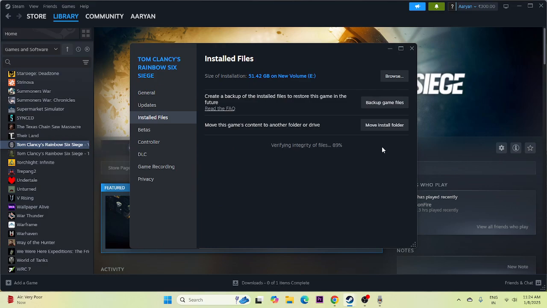This is actually going to fix it, because verify integrity of game files is going to cross-check every single file of a game. If any files are corrupted, missing, or having any kind of issue, it can fix them. Because if files are corrupted or missing, we're going to face issues such as crashing, not launching, freezing, stuttering, fatal errors, and connection issues. Apart from the connection issue, the rest of the issues will be popping up.